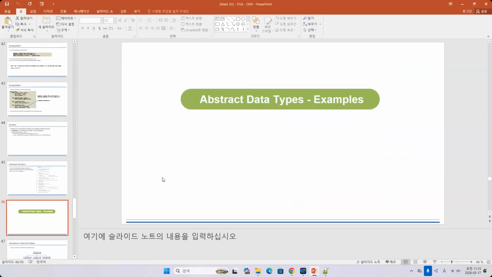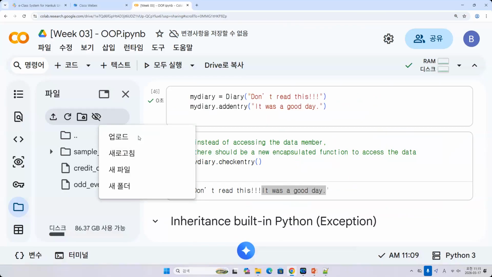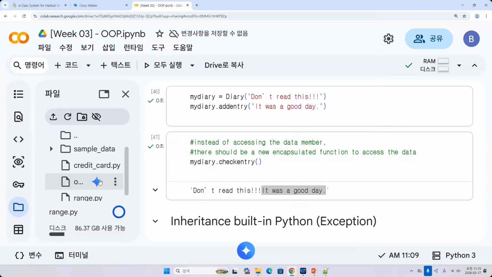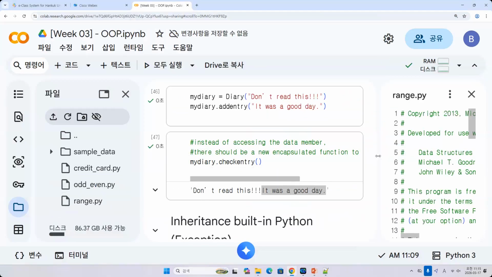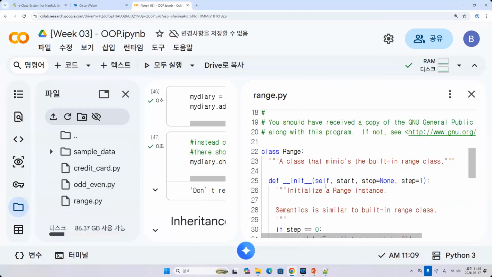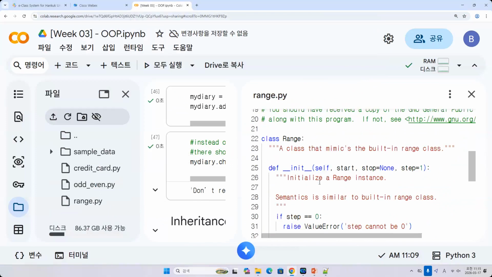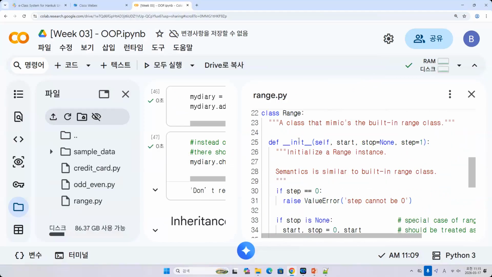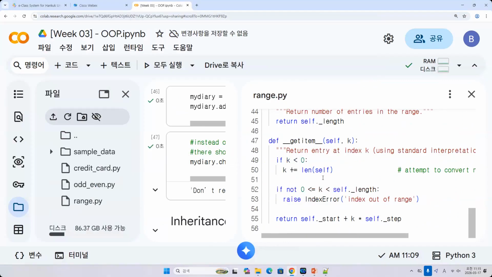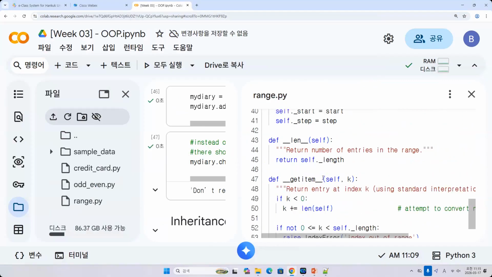So you can take a look. I also give you the code. So you can upload the range.py here, and you can open it. So this is the class range that we usually use for the loop. Okay. So you can see how we usually use the range, and this is the basic idea for the iteration.